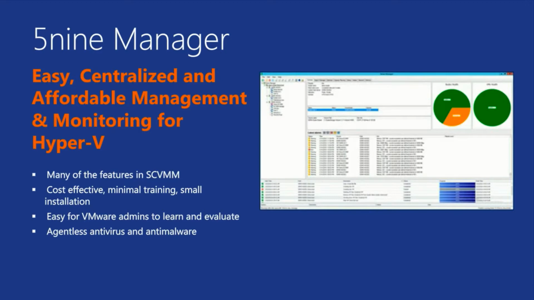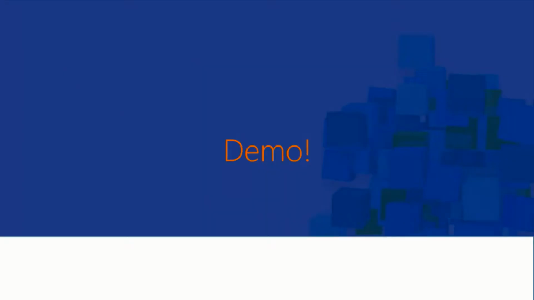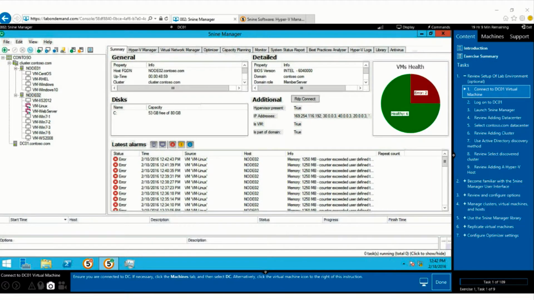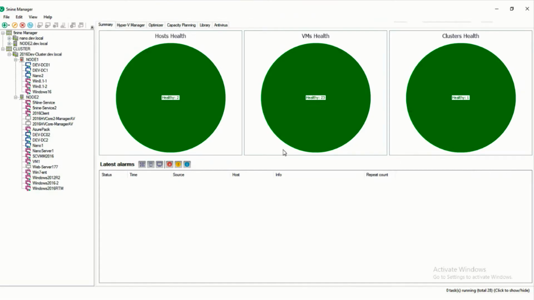Let's go ahead and switch over to our demo, and we're now going to spend most of the rest of the session taking a look at the product in action and how we can optimize management for Nano Server. I'm going to go ahead and share my screen here. What you're taking a look at is the dashboard for Five9 Manager. We have several different Nano Server hosts, which we're currently managing, and several different Nano Server virtual machines.